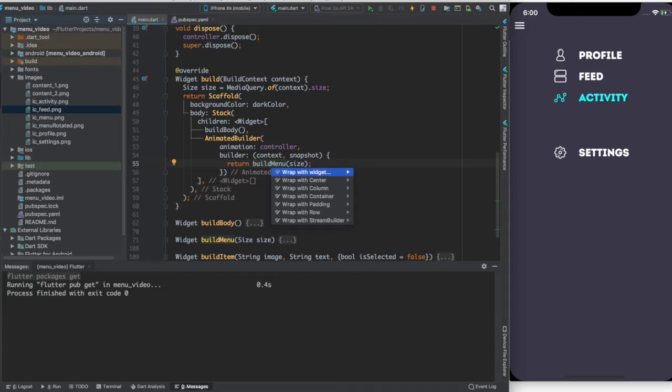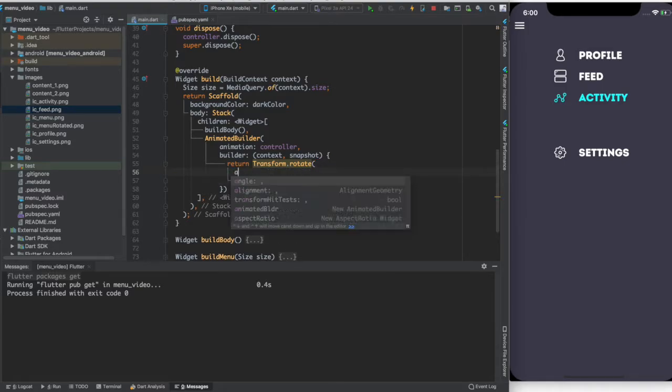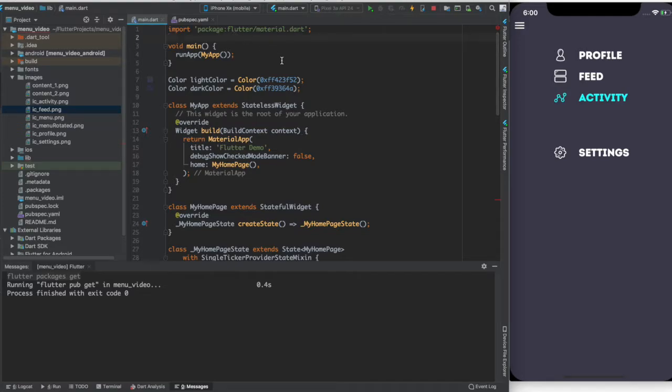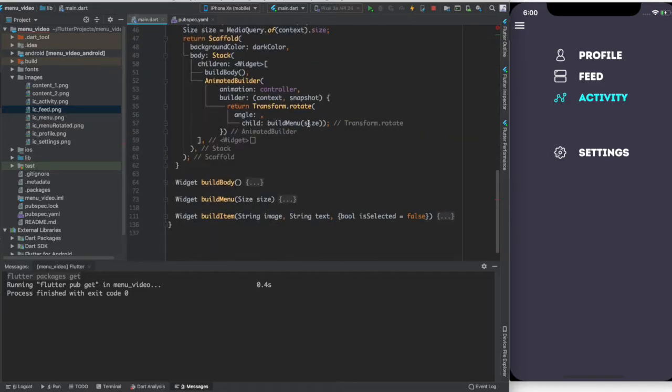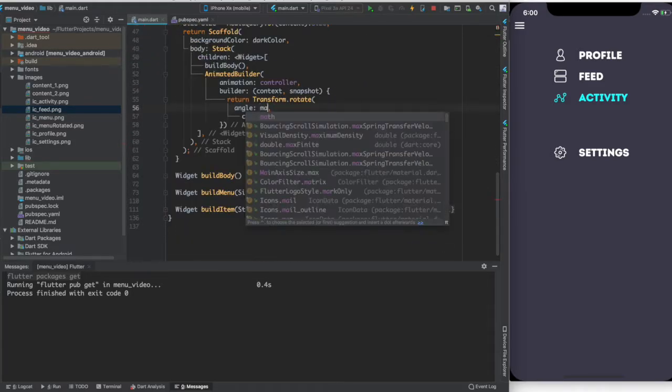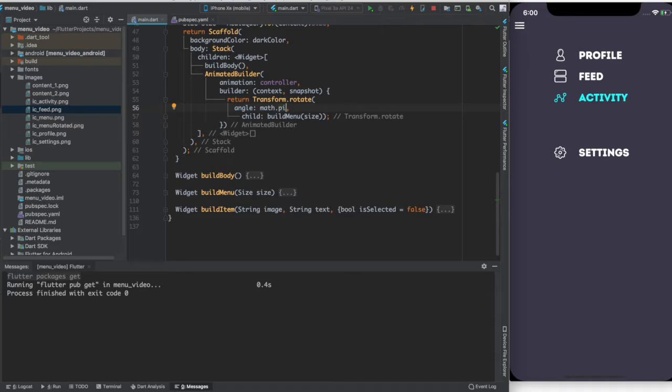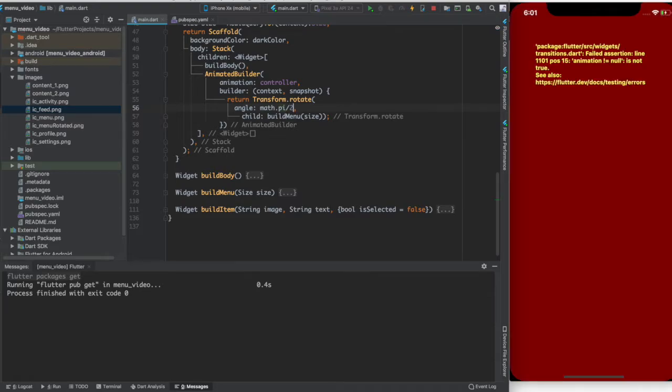Now I'll wrap the build menu widget with the Transform.rotate widget so I can rotate this menu widget. Okay, I will make the angle, but first I will import dart:math as math so I can use the pi value. So the angle will be math.pi divided by 2, so it can be rotated by 90 degrees. Now I will have to hard restart the application.